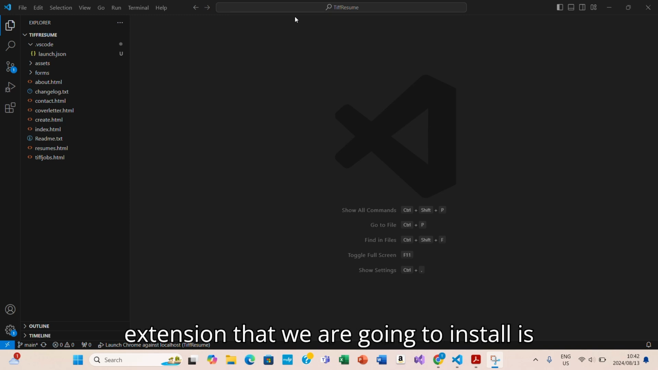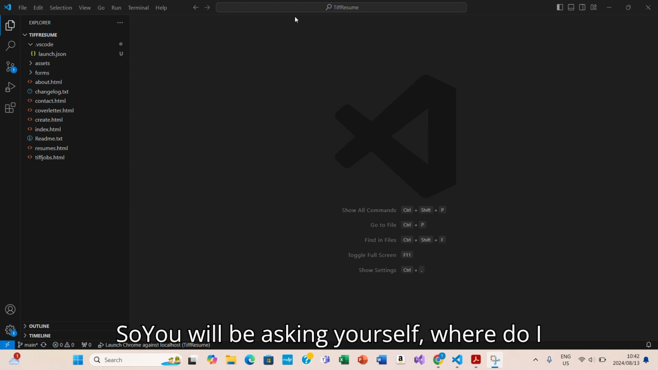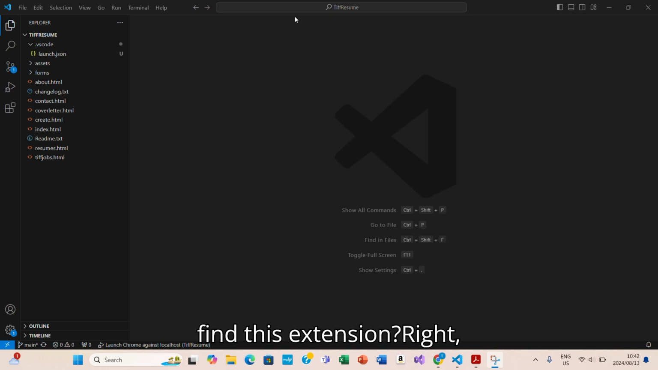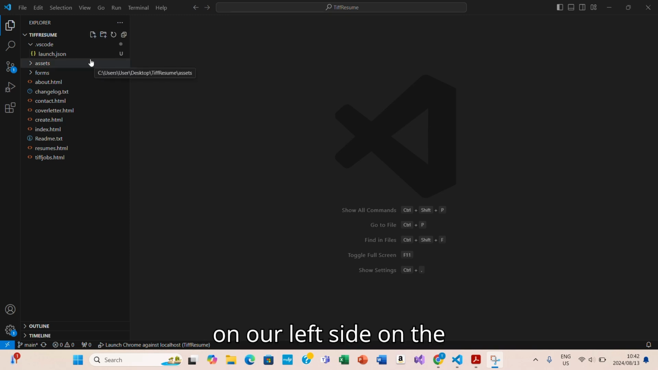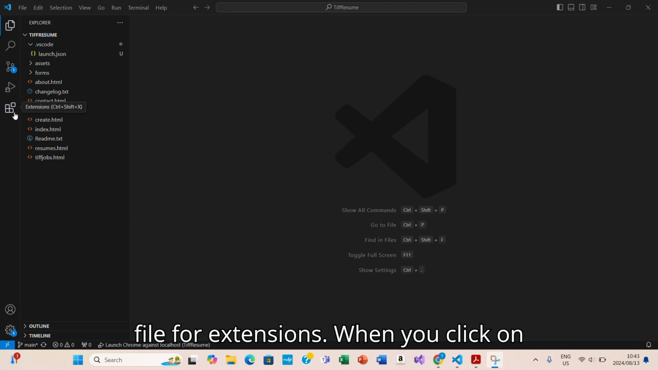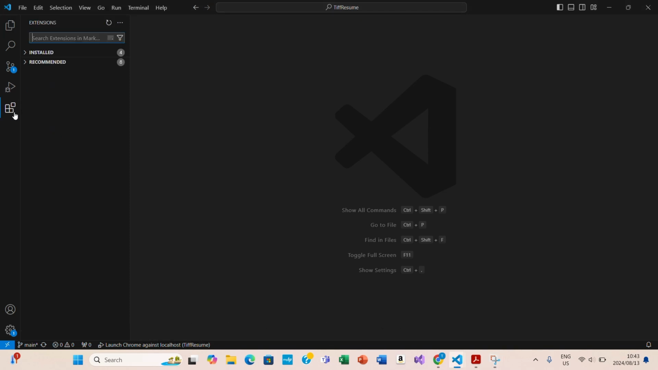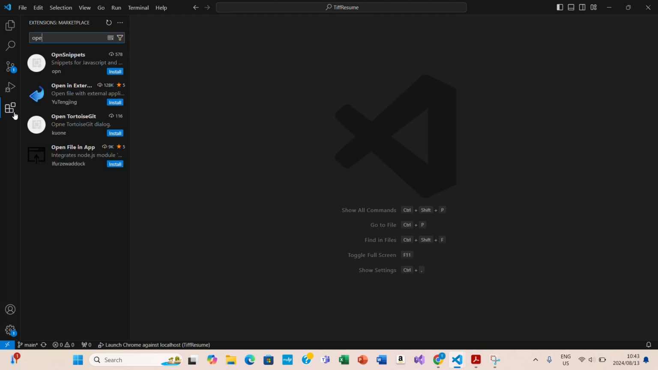The extension that we are going to install is called Open in Browser. So you will be asking yourself, where do I find this extension? Alright, on our left side on the panel, we have a file for extensions. When you click on the file for extension, go and search Open in Browser.